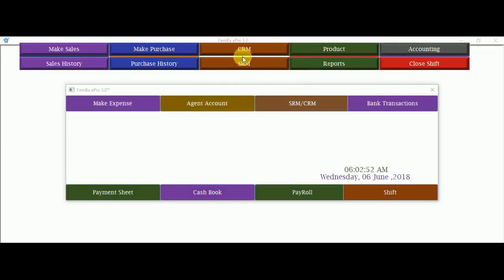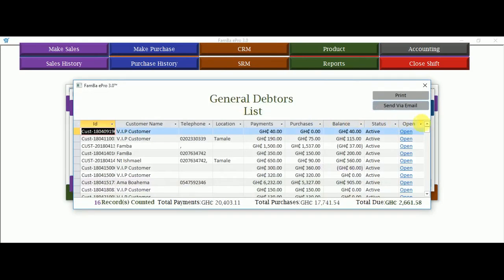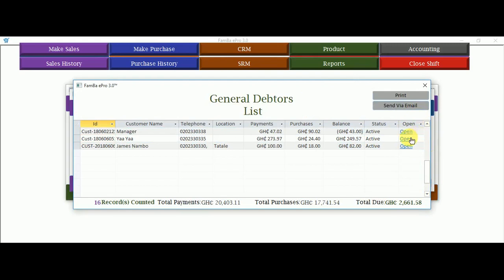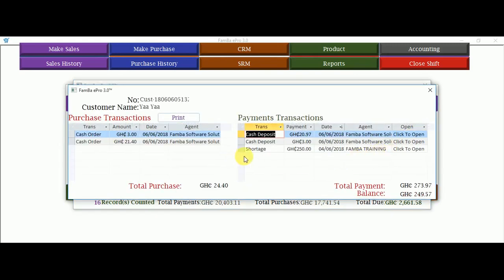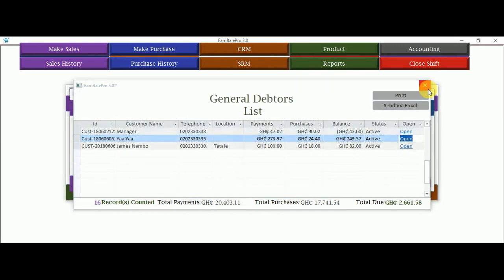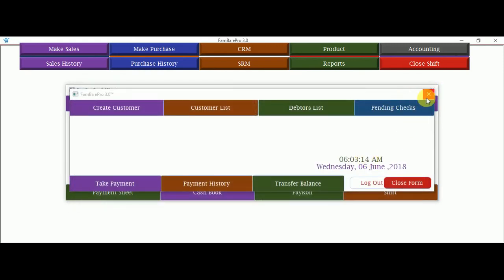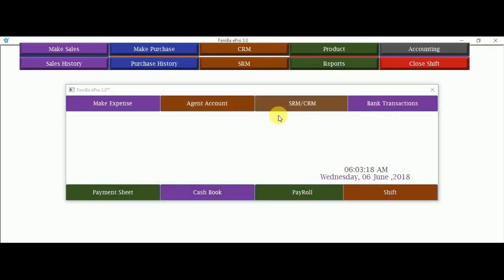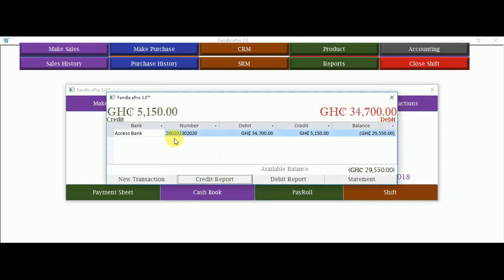Now when we come back to our SRM debtors, and then we look at customer Yaya, would be the last customer. You see Yaya just received a shortage payment of 250 Ghana cedis. And so that's how it affects the customer who the agent took money from and negates the agent's account. That's very well about this. And I think the next aspect of it will be CRM and SRM. We've talked about that. I would just take a look at banks.